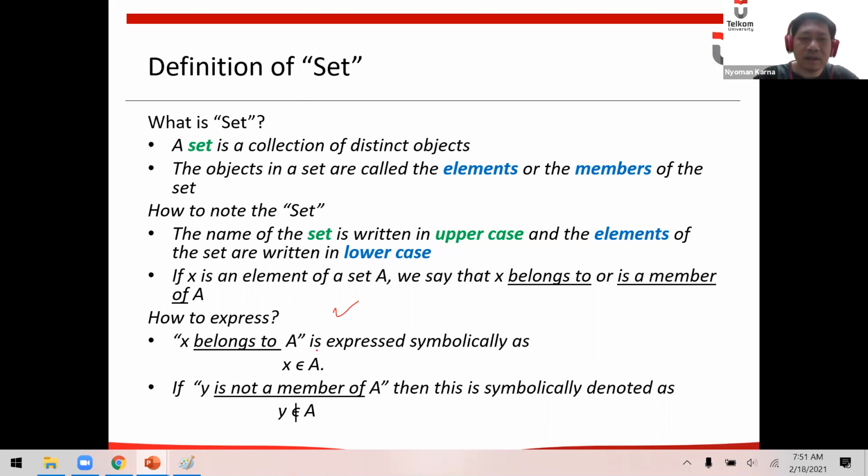For example, like this. We use uppercase to explain that A is a set, while x is an object will be written using a lowercase. Okay. And then there is a special relationship between object and the set, which is this symbol. We explain that x is the object that belongs to set A.